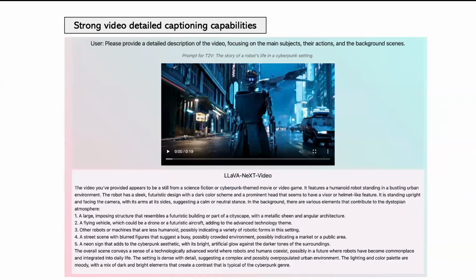I also want to give you one example of how the LLaVA-NeXT-Video model is able to do detailed captioning, because this is one important property for vision models, especially for people who want to build video generation models.